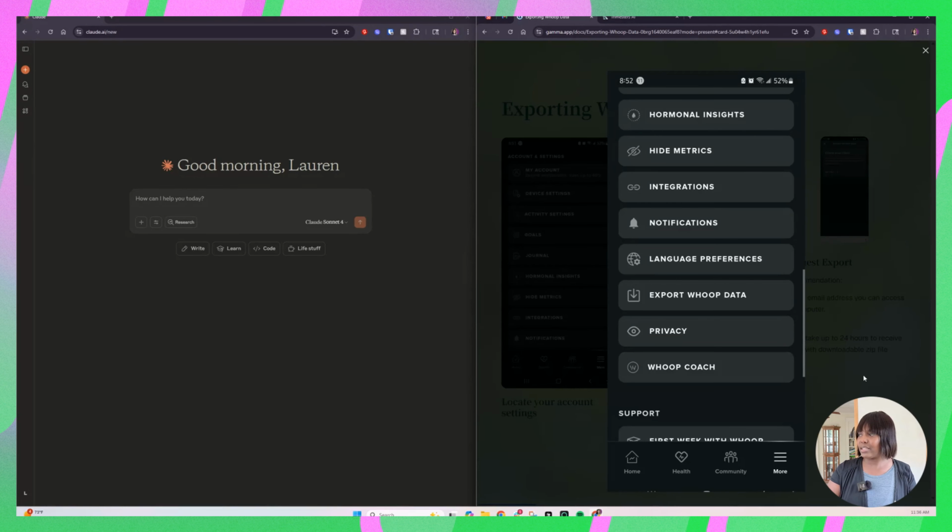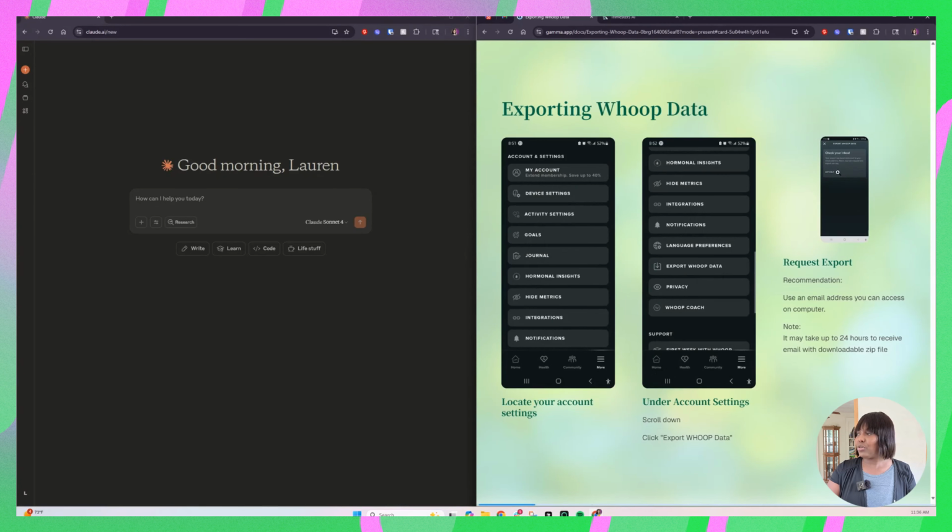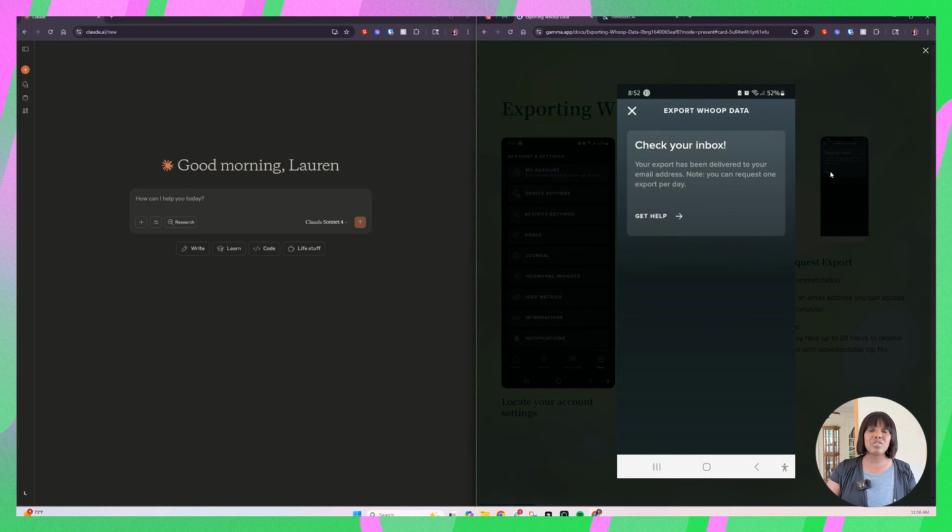You click on export WHOOP data and you let it know what email address you want your CSVs to be sent to. Again, I recommend that you make sure that you enter the email address that you have access to on the computer that you're going to use. It will be very difficult to do this on a phone.